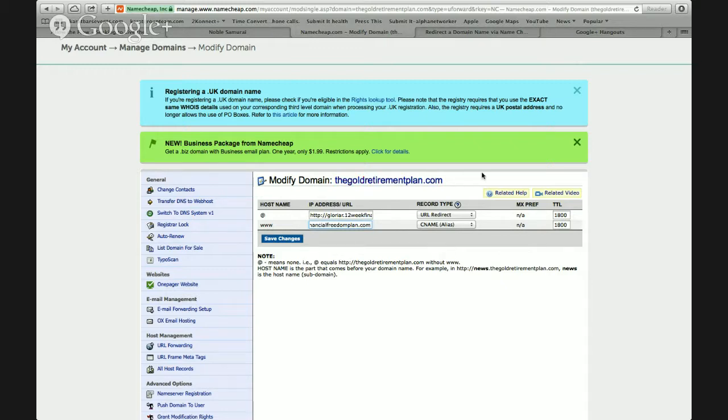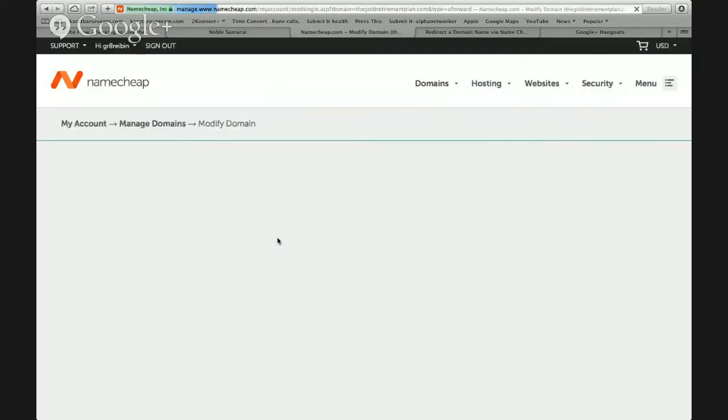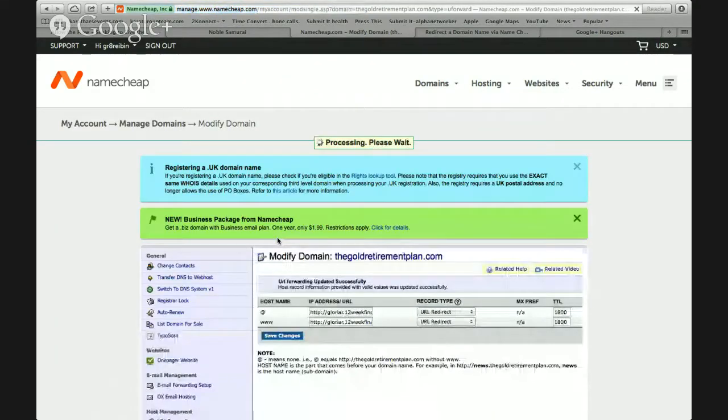In this case, this is redirect. It's going to affiliate link, which is a subdomain. We won't talk about subdomains right now, so it doesn't have a www in either case. Okay, and then I'm just going to save those changes, and hopefully it's going to come up and say that the changes have been saved. URL forwarding successful. Host record information provided. Okay. Anyway, it has done that successfully.